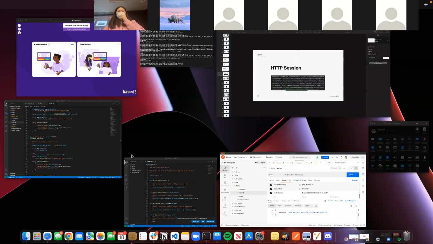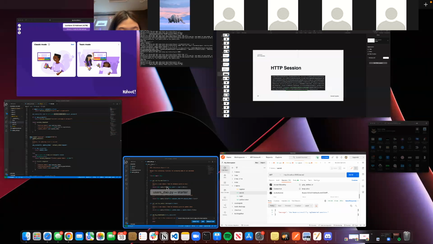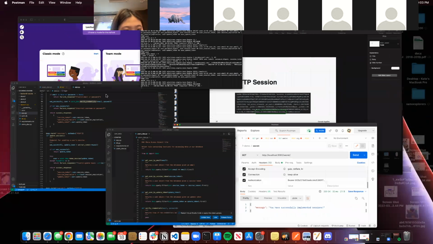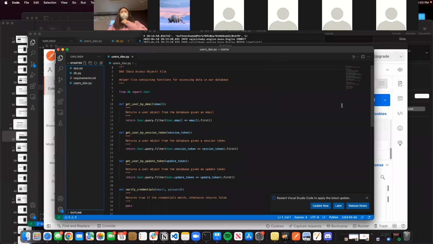But once you download that and unzip it, let me see what's here. Okay, I think this is it. So this is the starter code you'll get, and you'll see we have our usual app.py, db.py, and then we have something called a user's DAO.